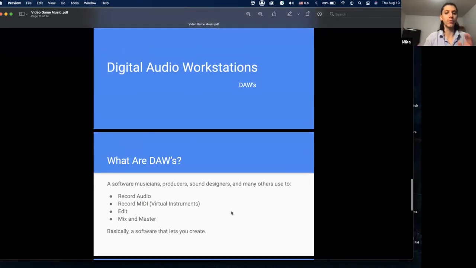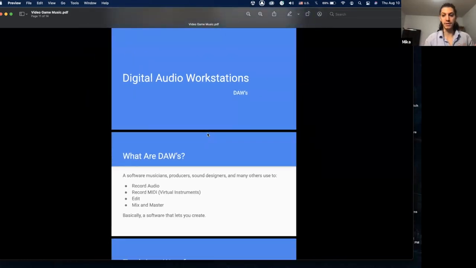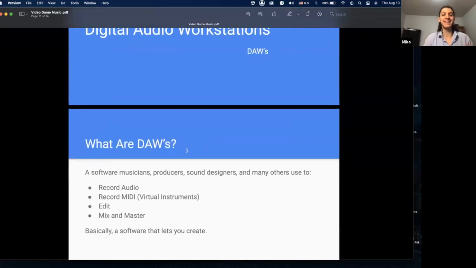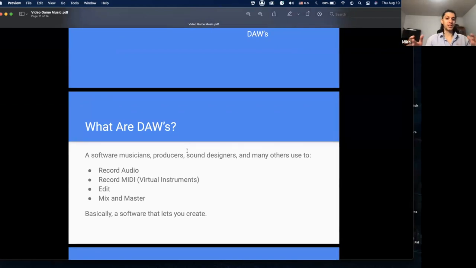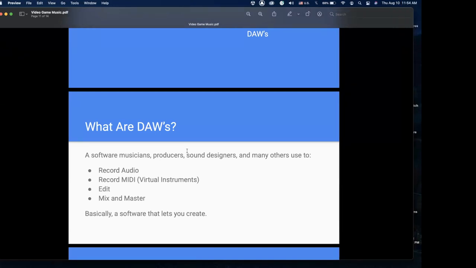Okay. Then digital audio workstations, DAWs. For some of you who recorded, I think Yaka, last time you mentioned GarageBand, that is a DAW, for example. I just like saying DAW. Anyways, I'll stop saying DAW. So what are DAWs? It's software that musicians, producers, sound designers, and many others use to record audio, record MIDI, which is virtual instruments. They can edit music and audio, and mix and master. Basically, it's software you can create with. It's like a sandbox that you can use to do stuff.